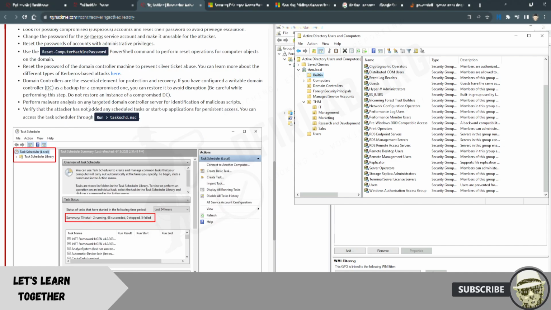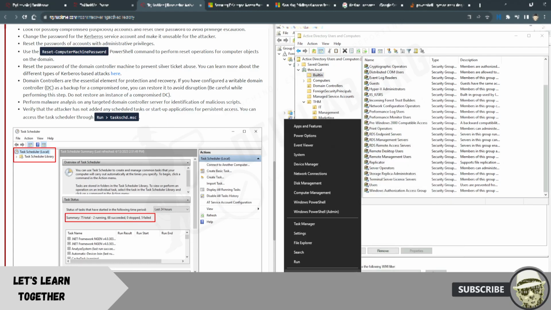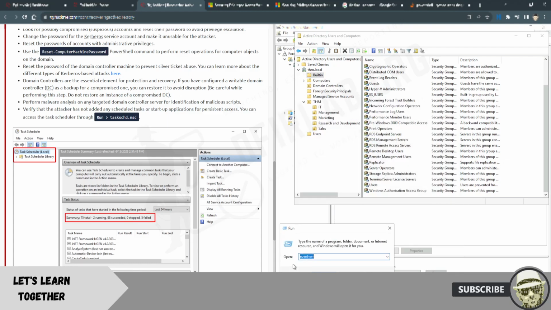Perform malware analysis on any targeted domain controller server for identification of malicious scripts. Verify that the attacker has not added any scheduled tasks or startup applications for persistent access. You can access the task scheduler through run, task schedule.